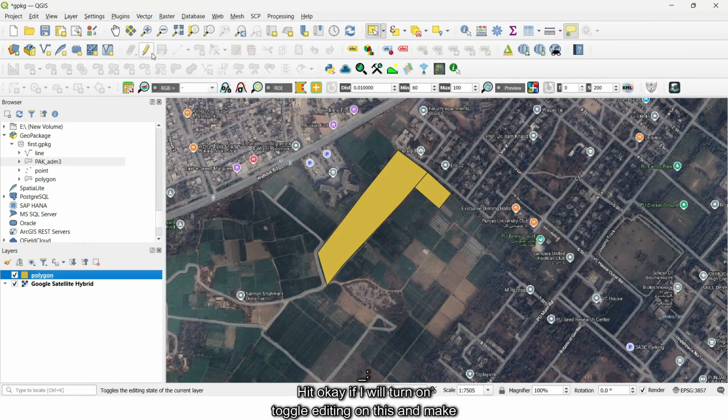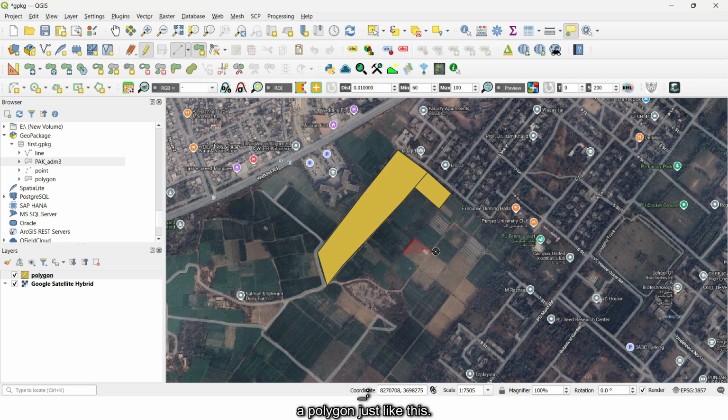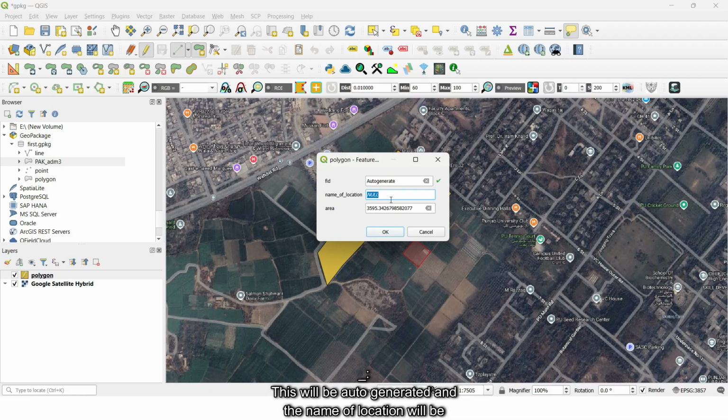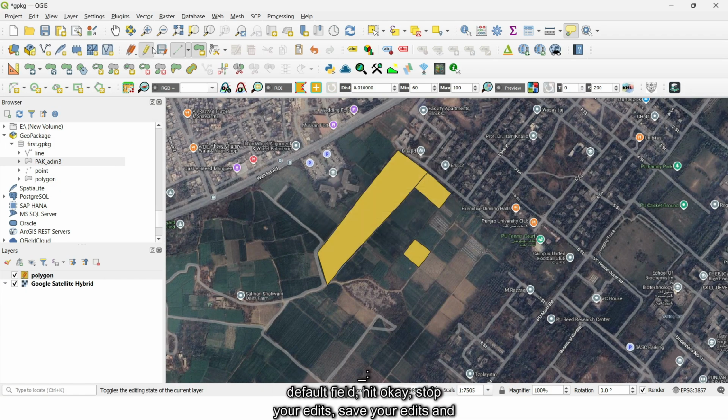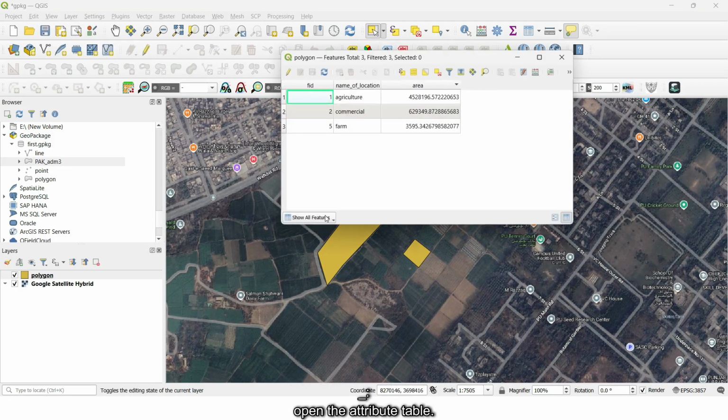Hit OK. If I turn on toggle editing on this and make a polygon just like this, the FID will be auto generated, the name of location will be farm, and the area is automatically calculated for me by that default value. Hit OK. Stop your edits, save your edits and open the attribute table. The area has been calculated for you, so you don't need to go every time into the field calculator and run the same command.